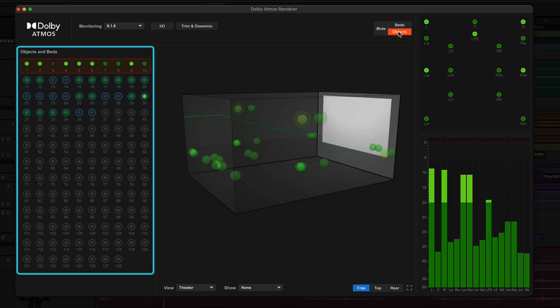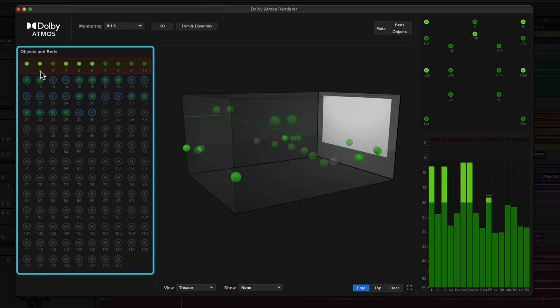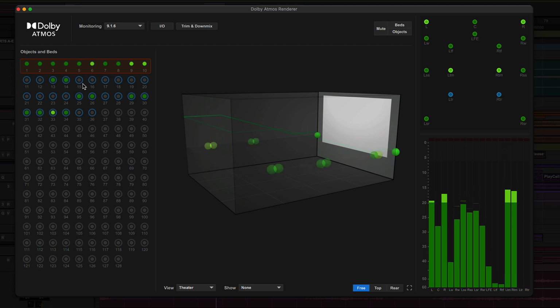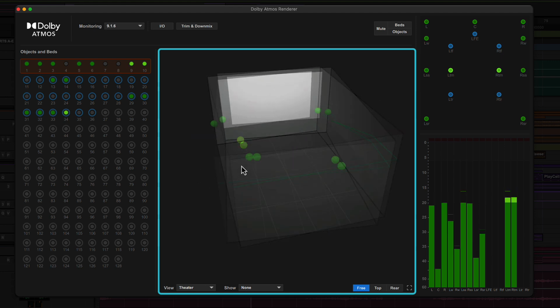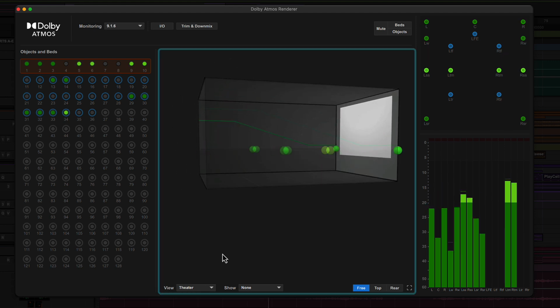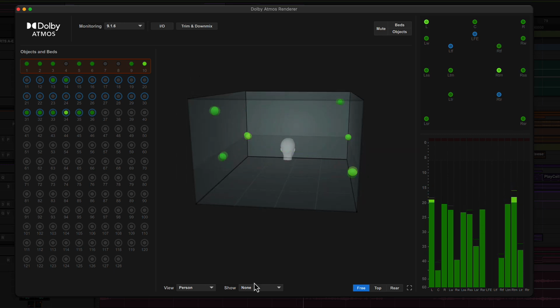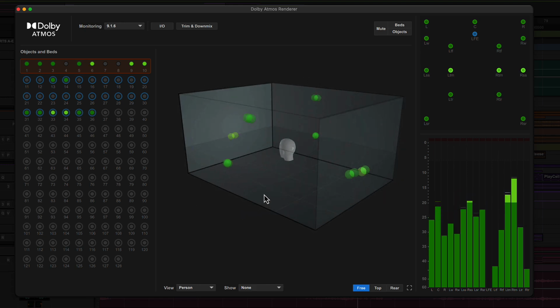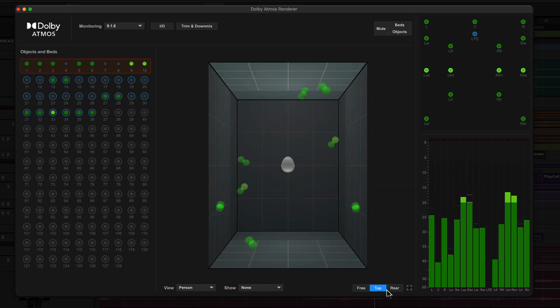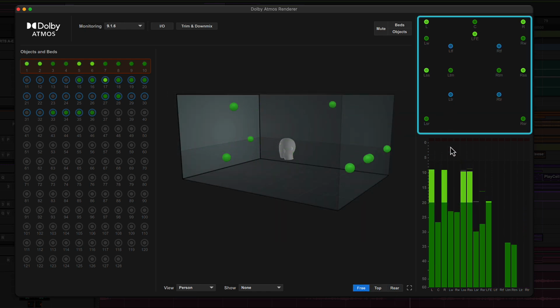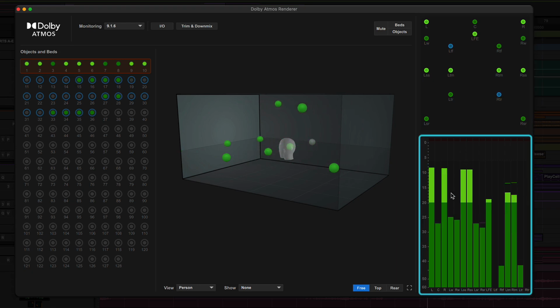On the left we have channel number and level indicators, the enclosing boxes showing channels grouped as beds and the individual channels configured as objects, a blue ring to indicate an active assignment. In the middle, we have a real-time display of objects and their active movement and levels. The room model can either be a theatre or person view, and under Show are several options of what information is displayed alongside the object. You can freely move the position by clicking and dragging with your mouse, as well as a few preset positions for top and rear. The top right shows the currently selected monitor format, and below that, a meter.